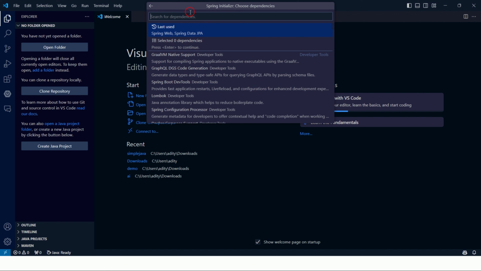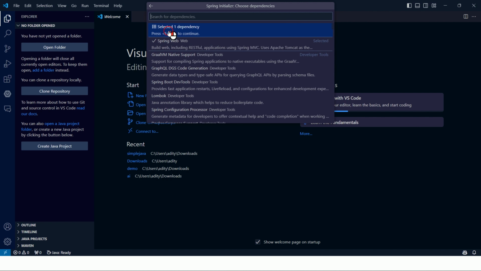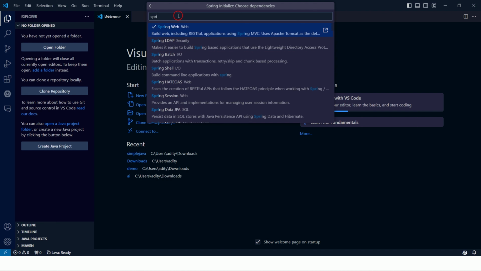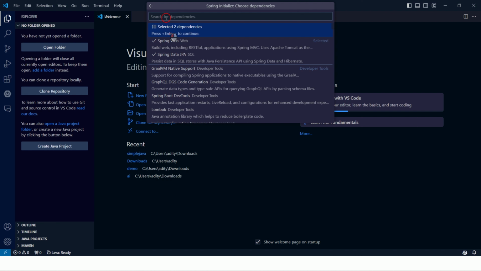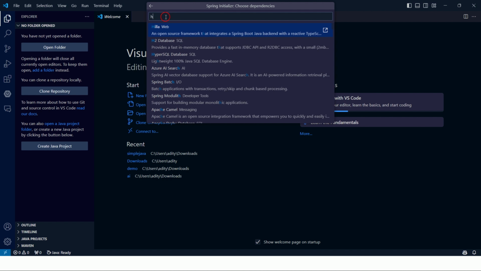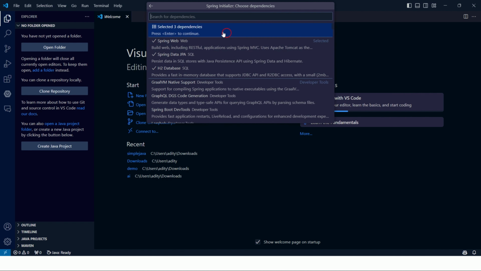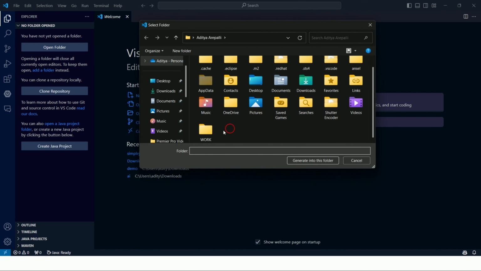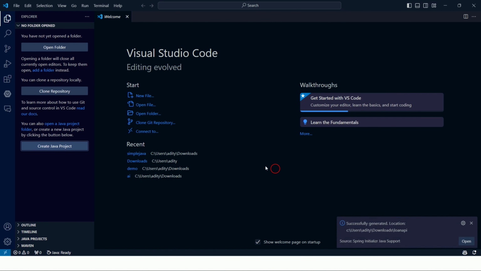Okay, and here we need to select some dependencies. So what I'm going to select is Spring Web and Spring Data JPA. So type Spring Web and Spring Data JPA for SQL, and H2 database for internal databasing. So as of now, these three are enough. I am clicking on OK, and it will ask to create a folder in my local system. So I'm going to my downloads folder and selecting this folder to generate the code.